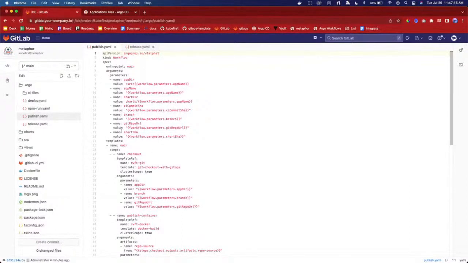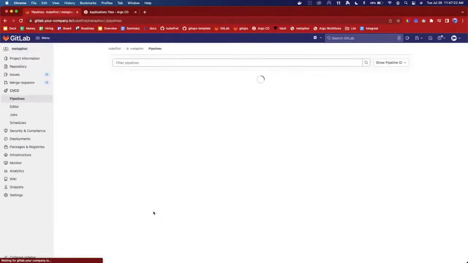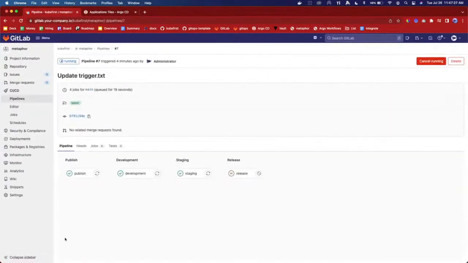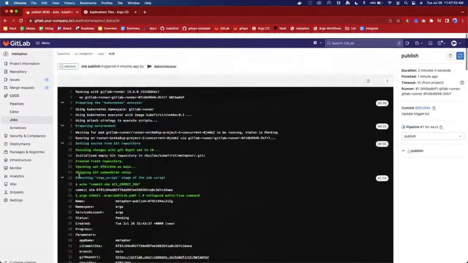It's all set up for you, nothing really to do. So let's go back to the pipeline and see how we're cooking there. It looks like it's already on its way to production through the release process. Let's take a look at the integration of GitLab with Argo.